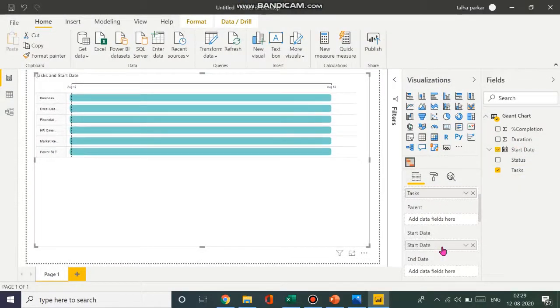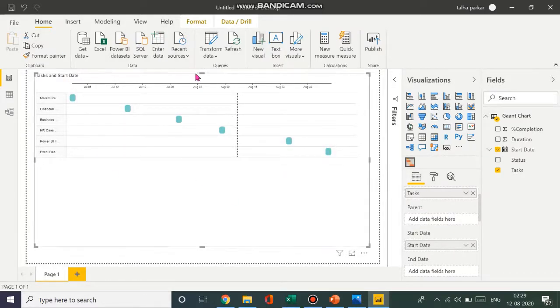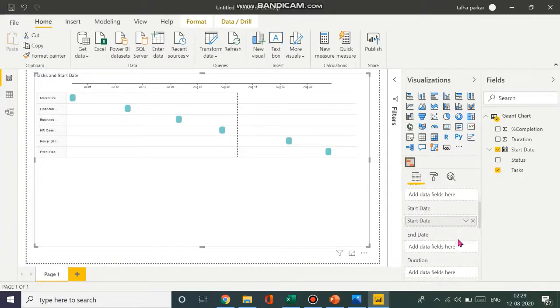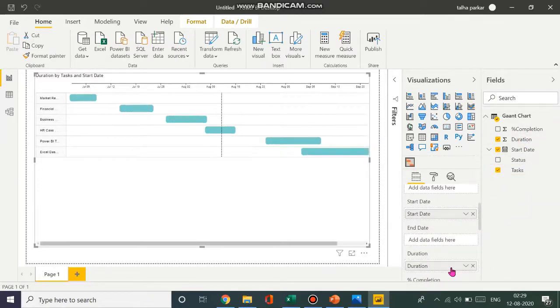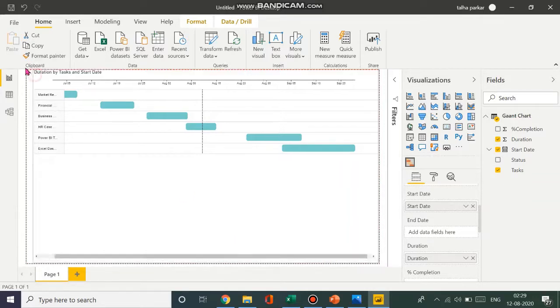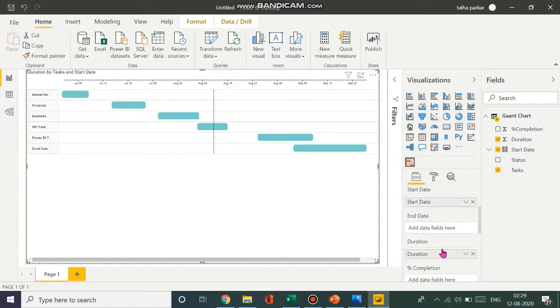I drag the start date column to the start date field, and you see that we've got a Gantt chart. Now for the end date and the duration, as you see I don't have an end date, but if I drag my duration to the duration field, it automatically expands. So we get that easily. Let's expand this so that it is properly visible. We've added the duration. Now we can add the percentage completion.